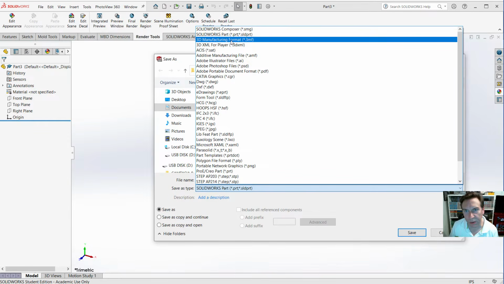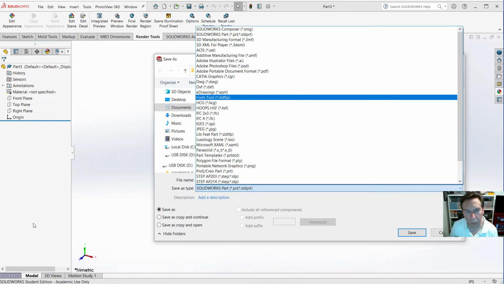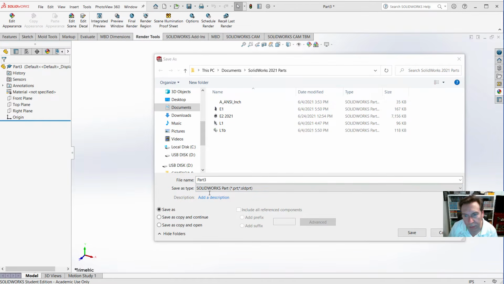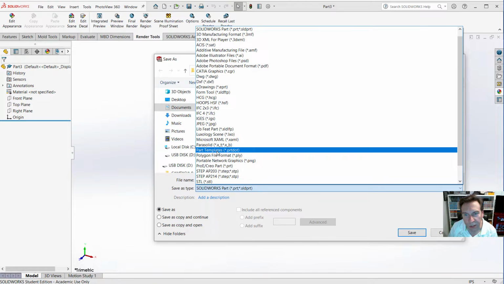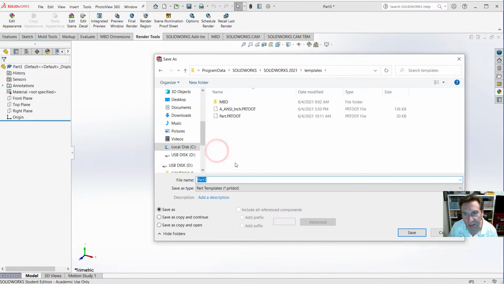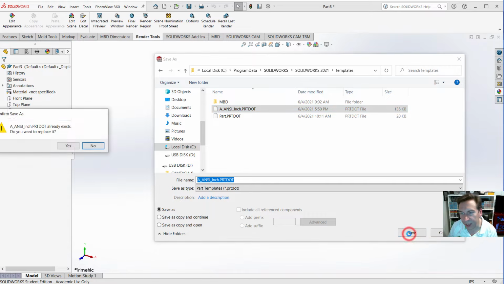there it is. We want to find Part Template. So right here, PRTDOT, that's a native SolidWorks template, and it will take you to the templates folder here. We could remove or copy over an old one, so if you like, you could type in ANSI A inch, and so that way you'll have the same thing. And go ahead and hit Save, and I'll hit Yes.